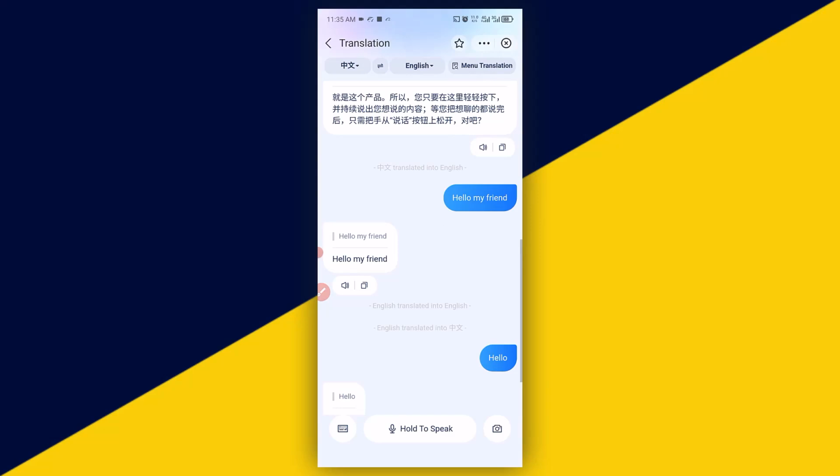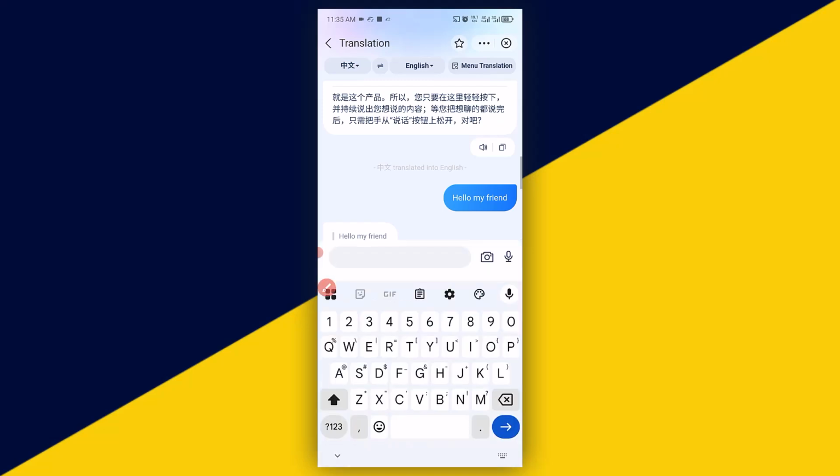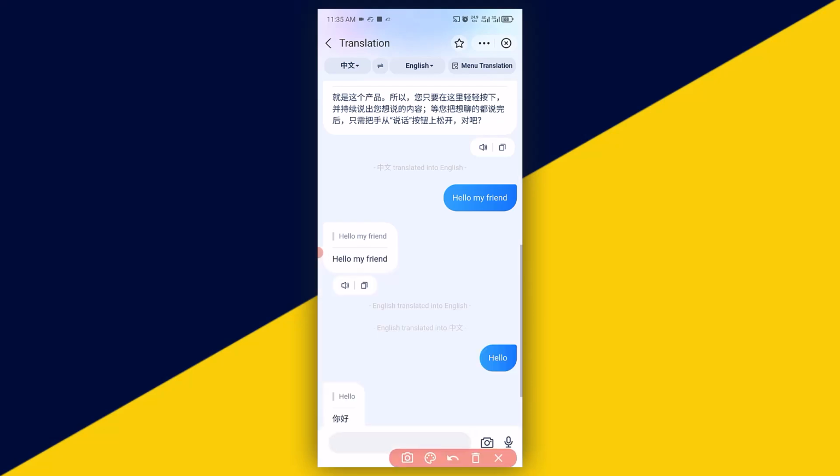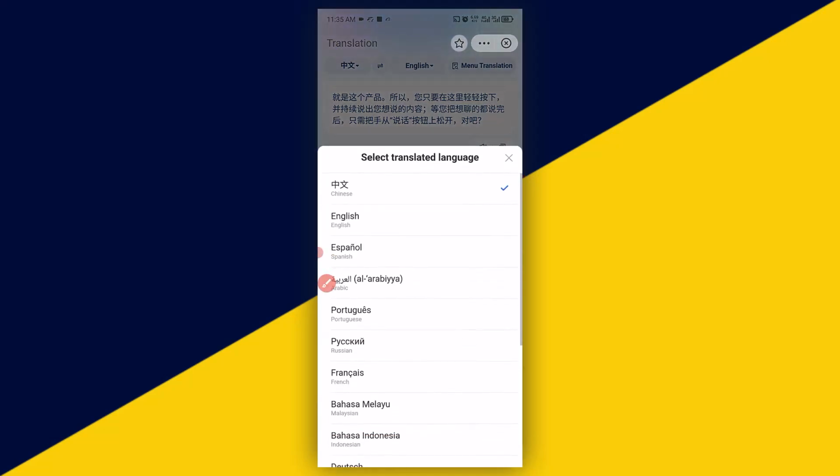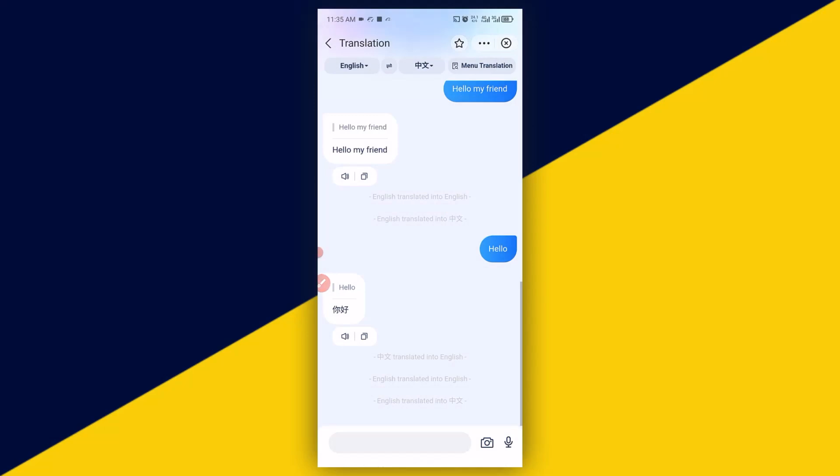Then here we go. Next thing you want to do is to go ahead and click on this keyboard right here. Then click on here and type. But before then, you need to make sure you set your language right here. I'm going to go ahead and click on here, and I'm going to set this to English language. Then it will automatically translate to Chinese.